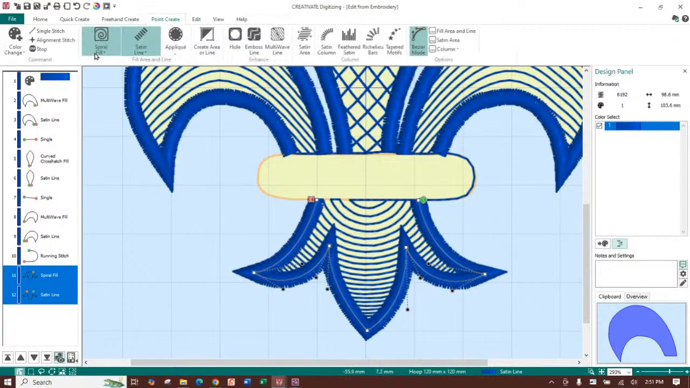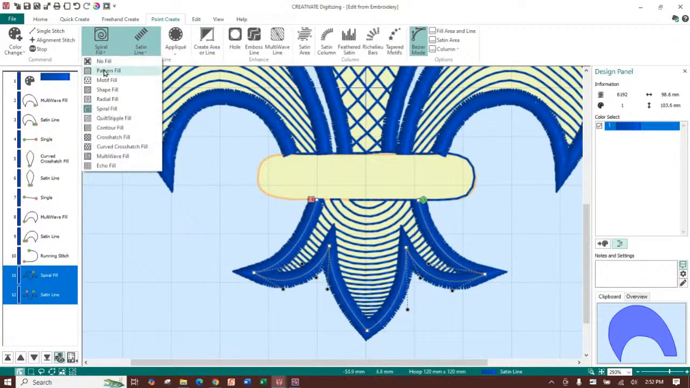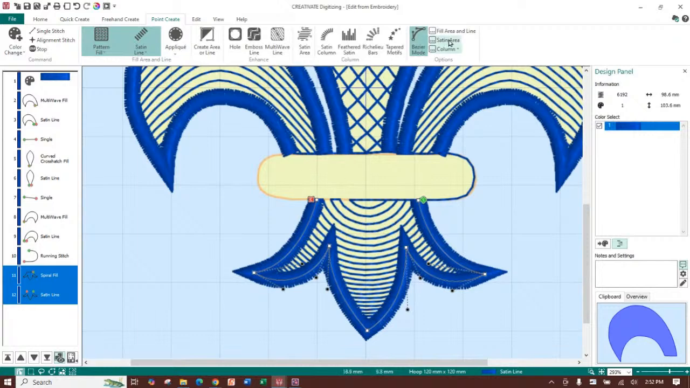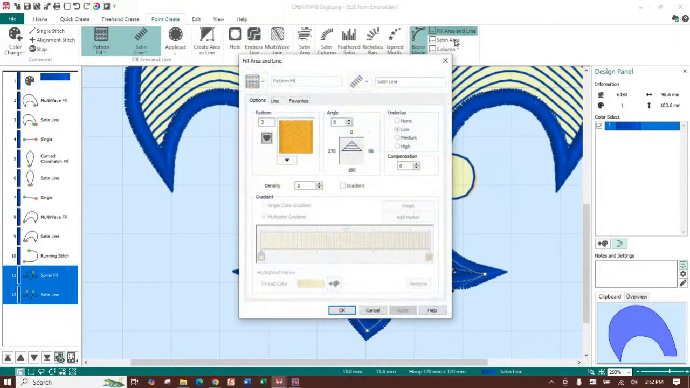So I'm going to go back to Point Create. I'm going to go to Pattern Fill for this last piece. I'm going to go into my fill area and line. I'm going to leave my pattern at 3. I want to change my angle to 90 so my stitches are running up and down. And I'm going to do a gradient just like we did, because, again, I think using that single color gradient is going to give me some nice texture.